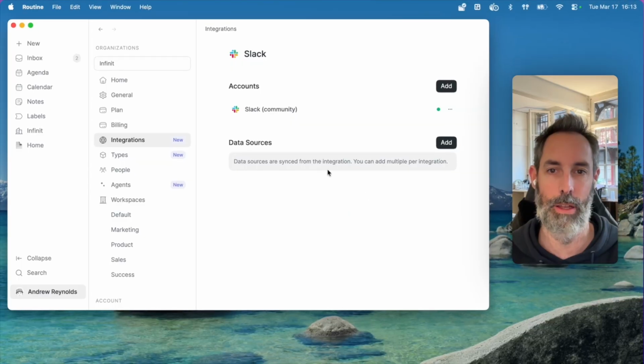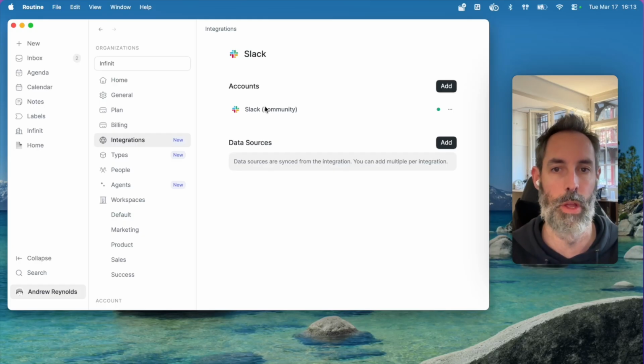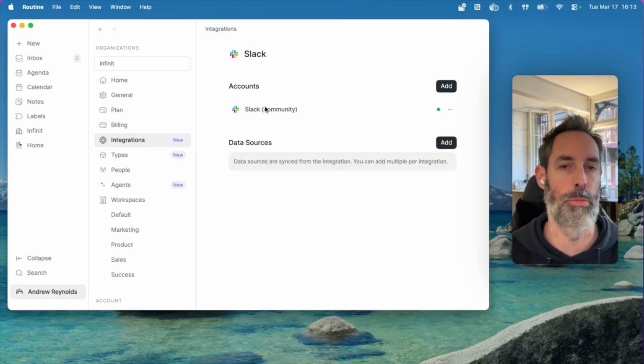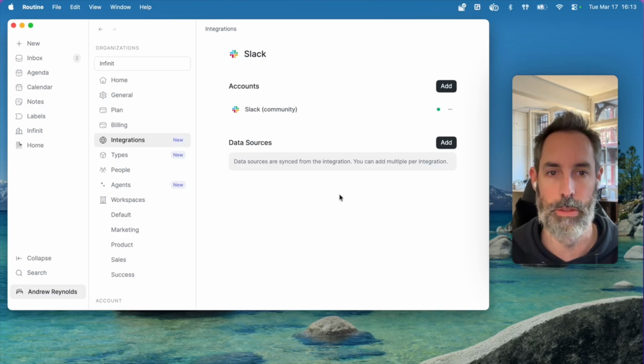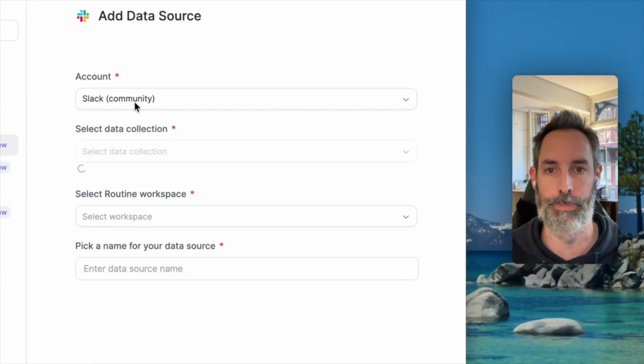Once connected, then it's all about data sources. So you must really understand the differences. The account, again, is the connection to your Slack account in this example. The data source is picking an entity that lives in Slack. It could be users, it could be messages, it could be channels, it could be groups, signifying that this is the entity that you want to synchronize with Routine.